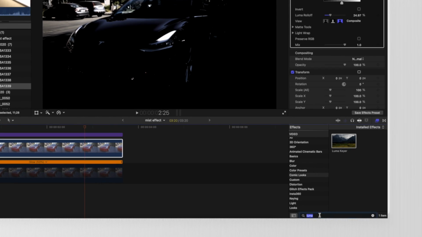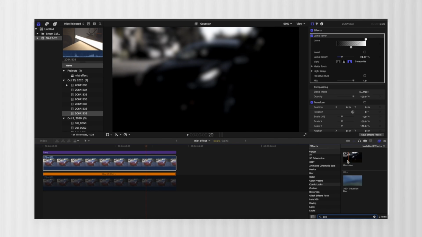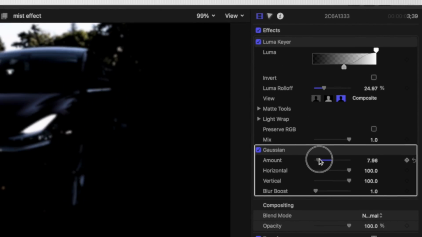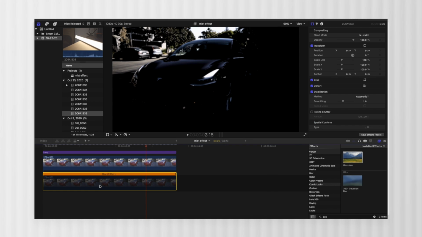So now that we have that, we can go ahead and search for Gaussian and apply that also onto the top clip. So this is going to give us the blur to create the roll-off between the highlights that we just isolated and the shadows that will be left in the clip below. You can go ahead and adjust the amount of blur that you want. Keep in mind, the higher the amount of blur, the more dreamy this is going to look.